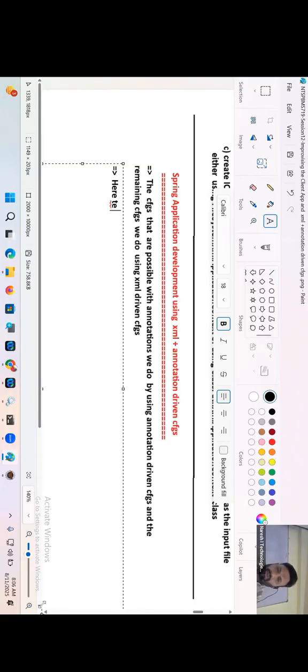Here, the annotation driven configurations will be linked with the XML file, nothing but the Spring Bean configuration file. Will be linked with what, guys? XML file, nothing but what? Spring Bean configuration file.